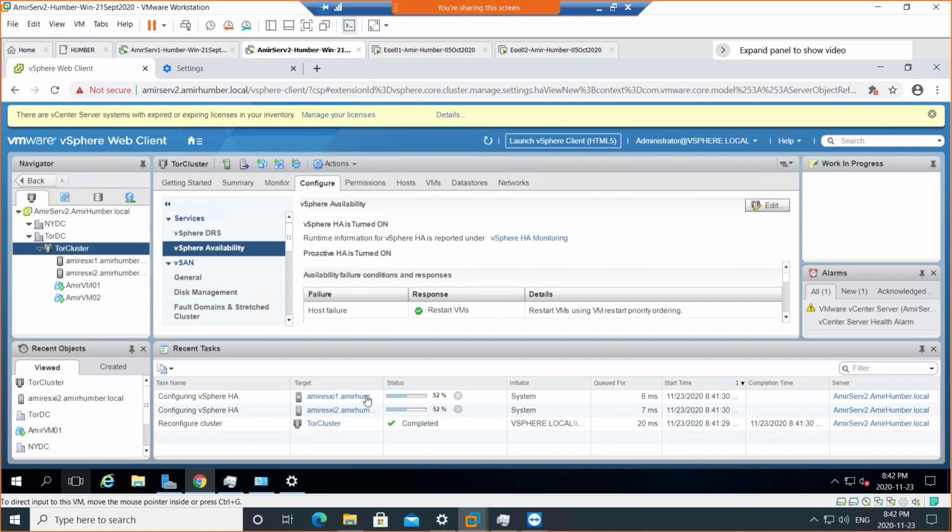So configuring vSphere HA, once it sets its agents, the HA can remotely control its configurations or put its policies on the hypervisors. Well, it is done for me. It just says recent task completed here, and that's the first thing.